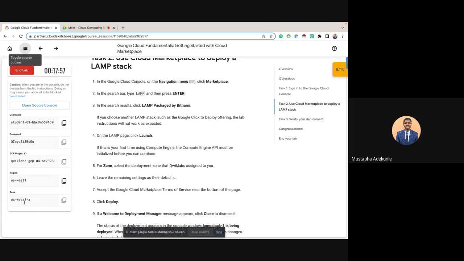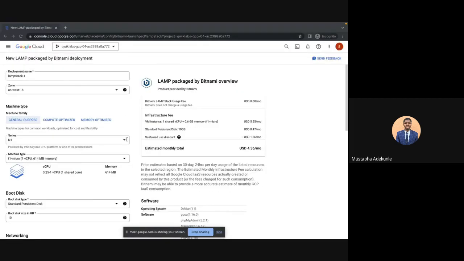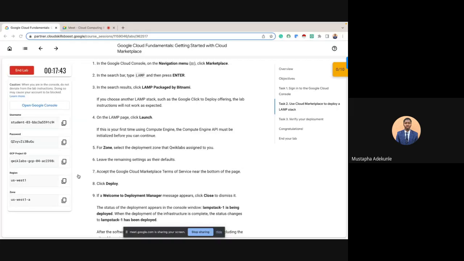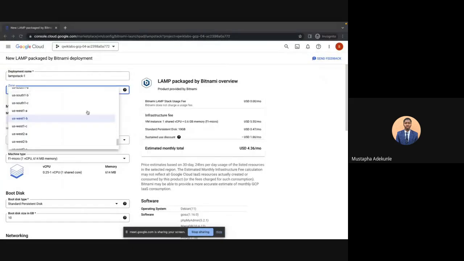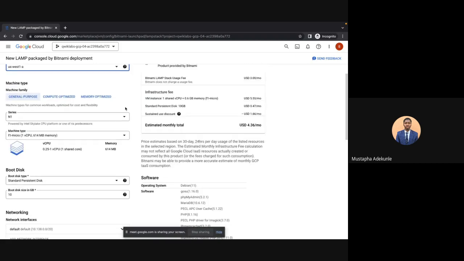So this is the zone that Quick Lab assigned to us, US West 1A. This is the region in US West 1. After that, we'll deploy it. So I'm just going to go back here and change the zone. The zone given to me is US West 1A, so I'll change this to US West 1A. Then after that, we can leave this as our default.